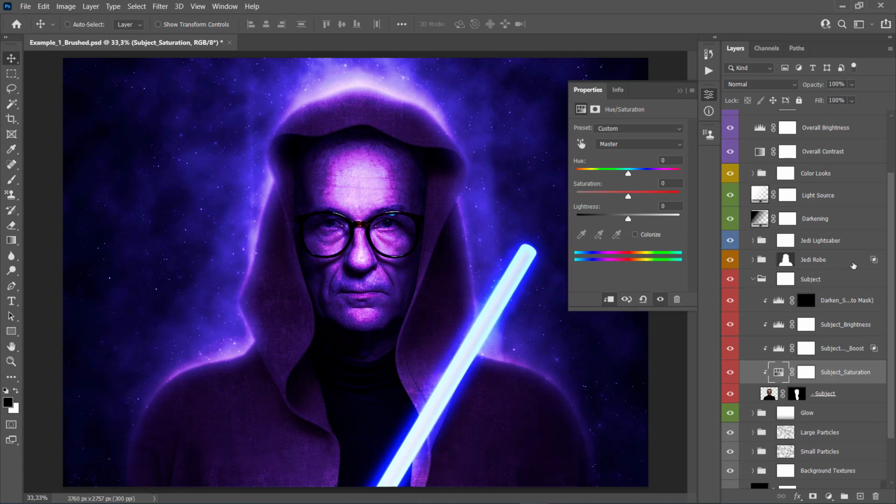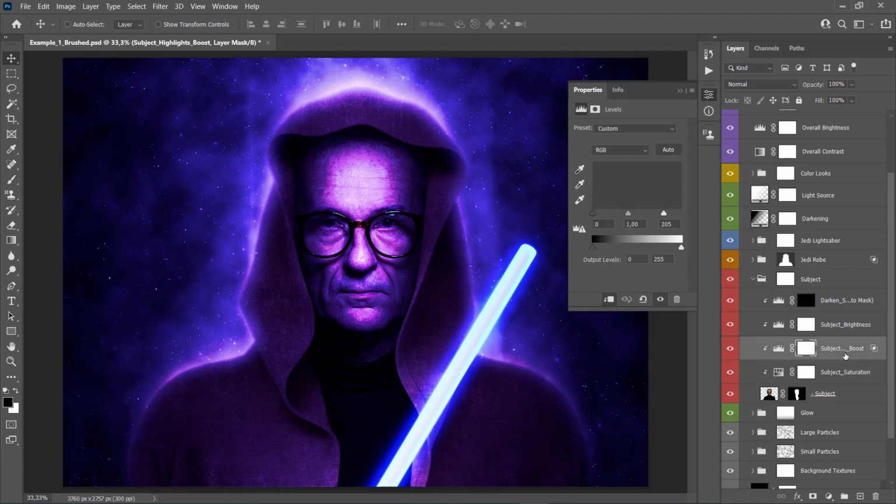Alright, and the next one we got here is the subject highlights boost. So this layer, if you turn it on and off, you'll see it going to boost the highlights of the subject. And what you can do here in the properties panel is you can drag this highlight slider as you like.